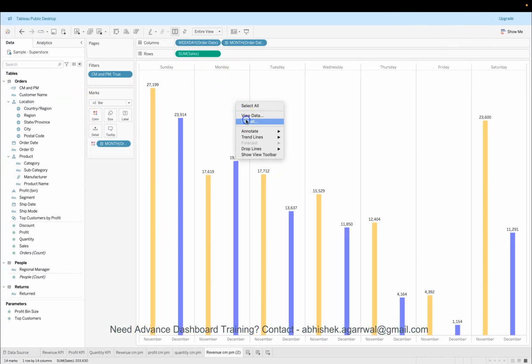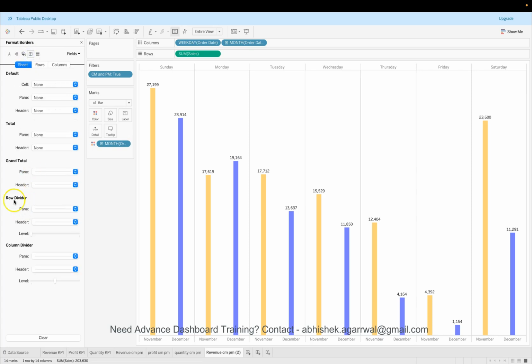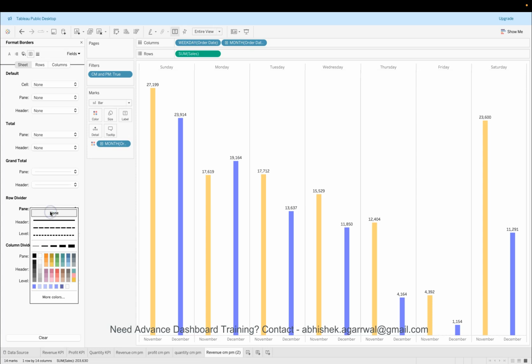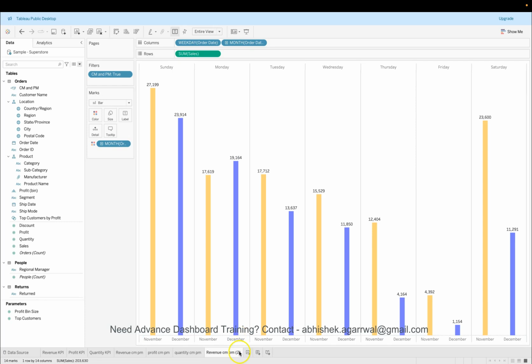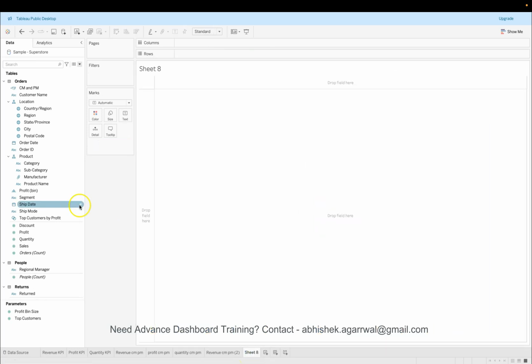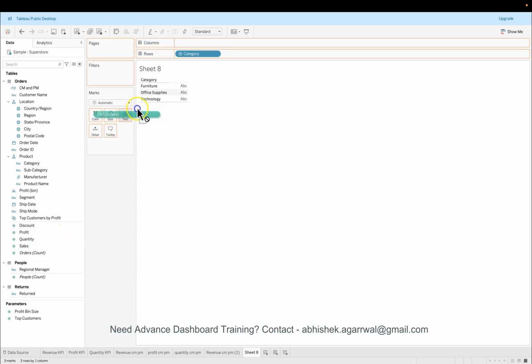For removing that header, go to format. In these borders, say none, and it's gone. Okay. So revenue, CMPM 2, it's okay. Now I need to bring the product category because we need to show the product classification, and we are showing the orders, right? So here is the order, or I can show it over here, count of orders.